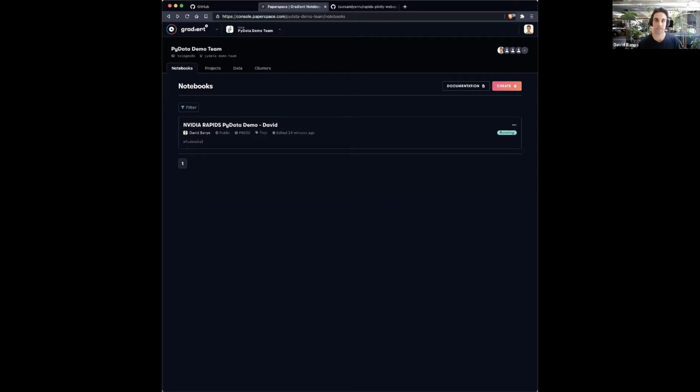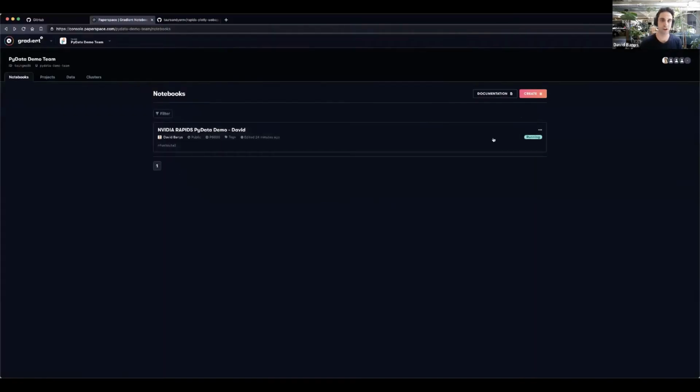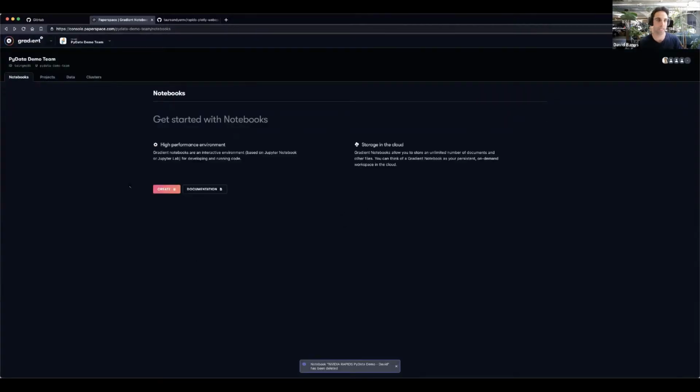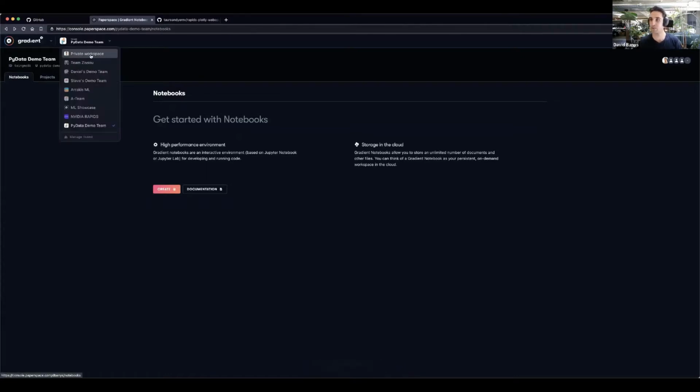So here we go. This is the Paperspace console. The first time you'll log in, let me just delete this notebook. I created it before the session. You'll get something like this. You'll be able to select your team up here. Normally, you're going to default on your private workspace. You will have an invite if you DM me your email. I'll invite you to the PyData demo team.